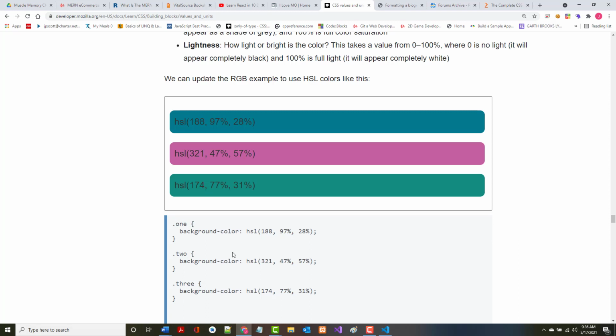I will tell you that what I have found over time is this is probably the one that's used the least, just because it's fairly simple to go from the regular color names to RGB and even to hex codes, or hex codes to RGB. But the HSL, it's not that it's hard, but it takes some getting used to. And like I said, what I have found is people tend to use this one the least.